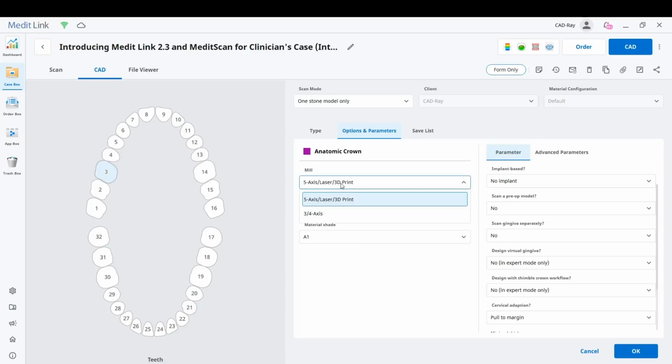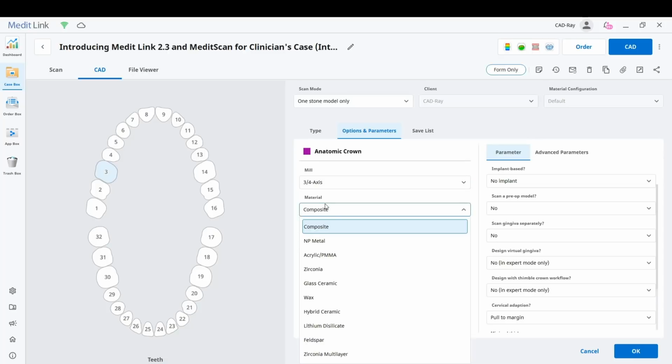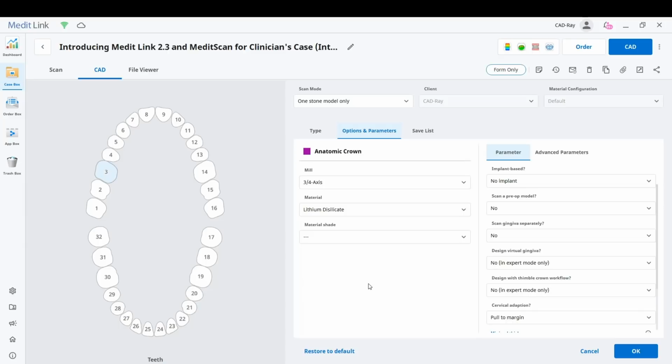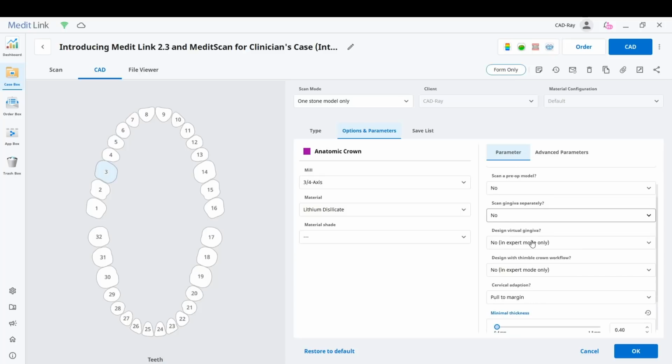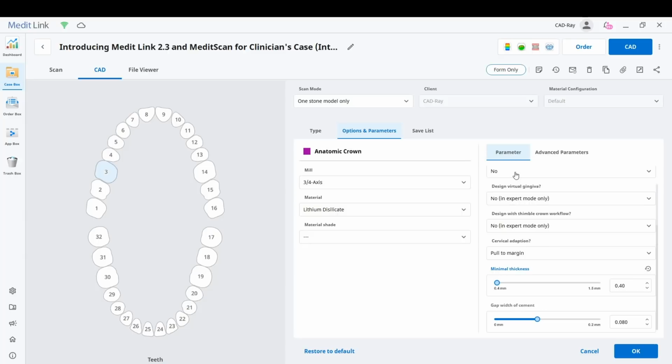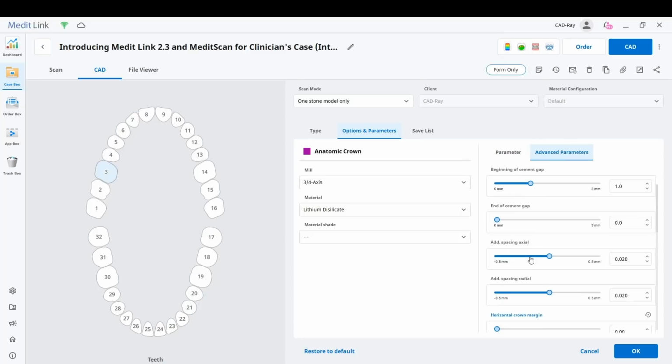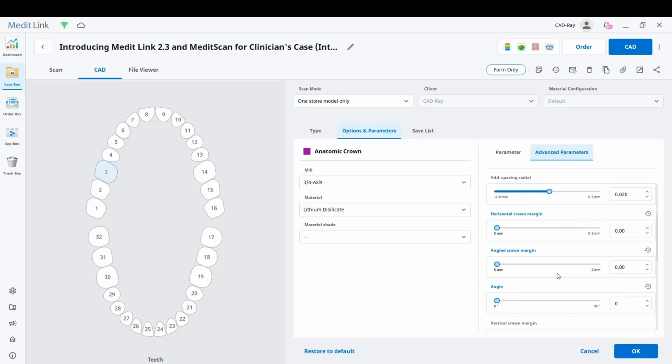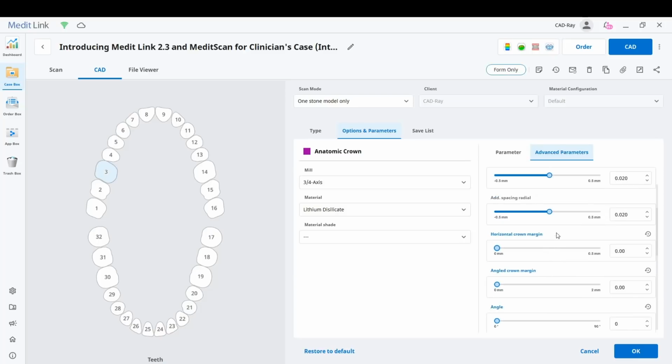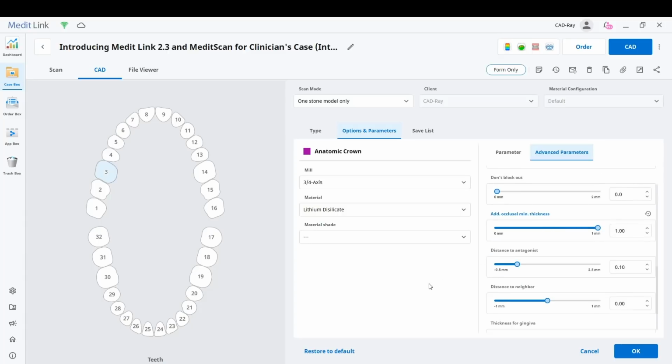Are you milling it with a 5-axis machine or a 4-axis milling machine? What is the material? It's lithium disilicate. Is it implant based? If you're using some scan bodies, you would choose this selection here, and then you have some advanced, again, more functionality in the parameters for the minimum thickness in the proposals, the gap of the cement, and the width of the cement gap, and then you have even more advanced parameters that are very specific to how a restoration is going to be manufactured.